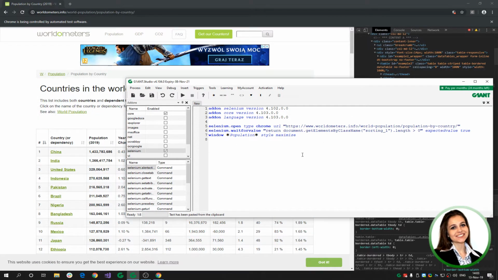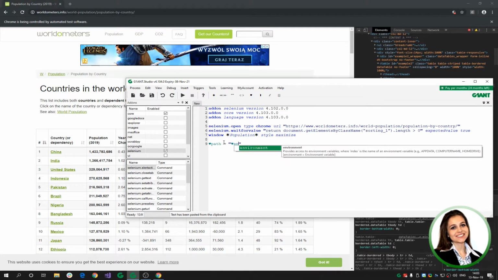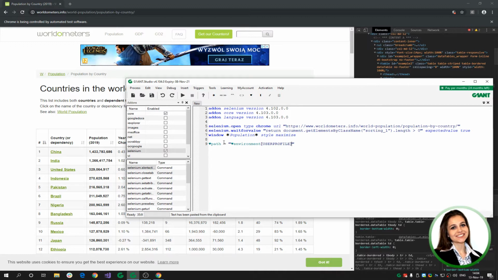Okay. The next step is to create an Excel file and fill it with headers. So let's create a path. Path is equal to, and again we want to use the special variable environment with the index user profile. Then, on my machine it is desktop, and then automation examples. You can save it on any path that you want. And I will name this file countries, Countries.xlsx.